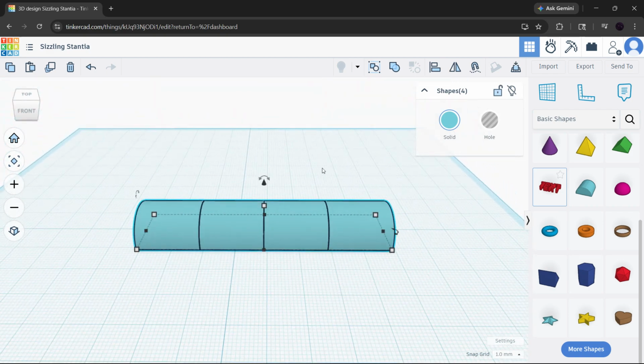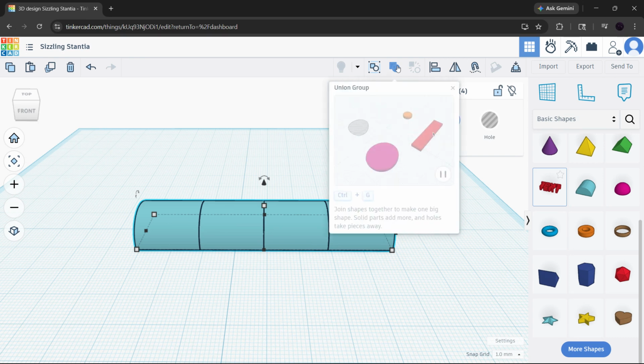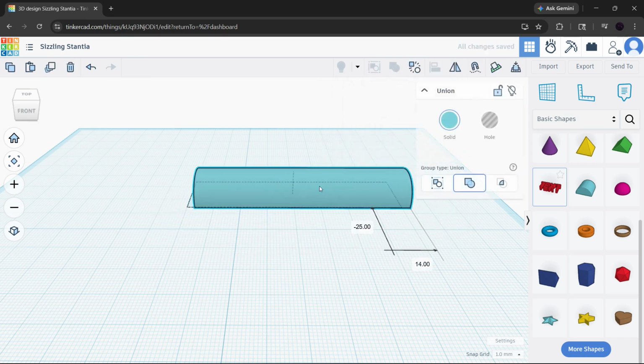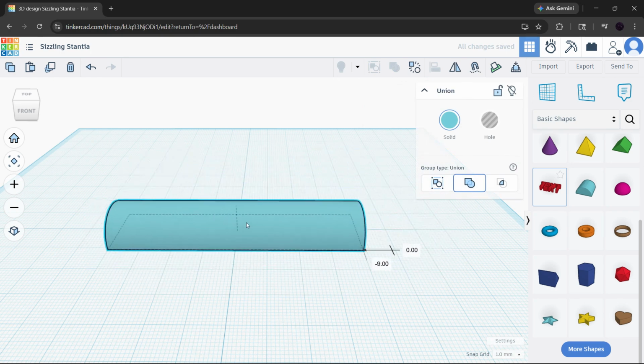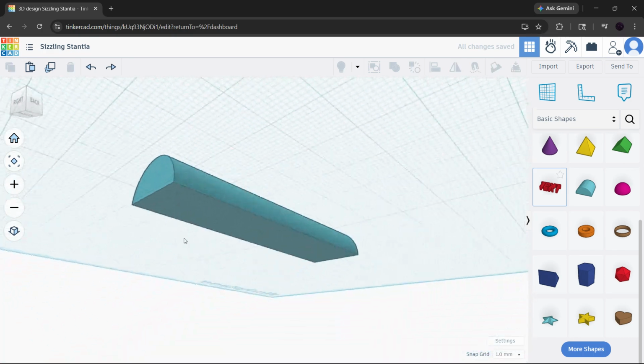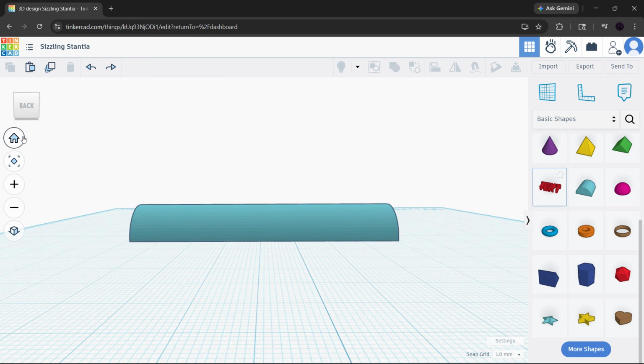After your shapes are selected, look at the top right toolbar. You'll see the group icon, which looks like a circle and a square coming together. Click that group button, and Tinkercad will merge the selected shapes into one grouped object. This means the parts will now behave like a single solid item, which makes it much easier to move, resize, duplicate, or edit your design as one piece.